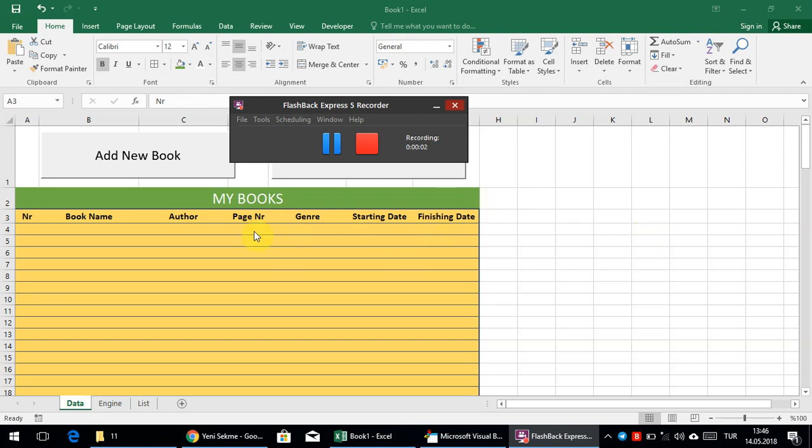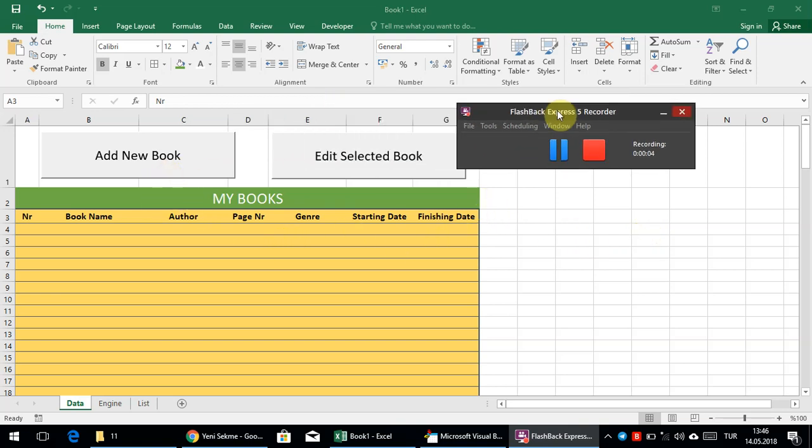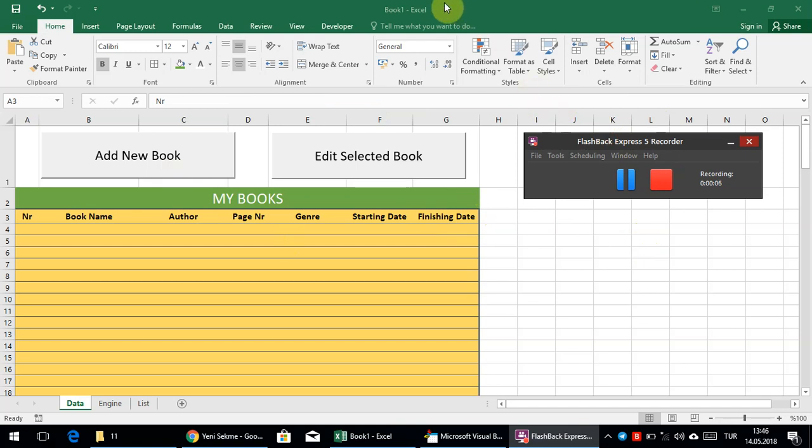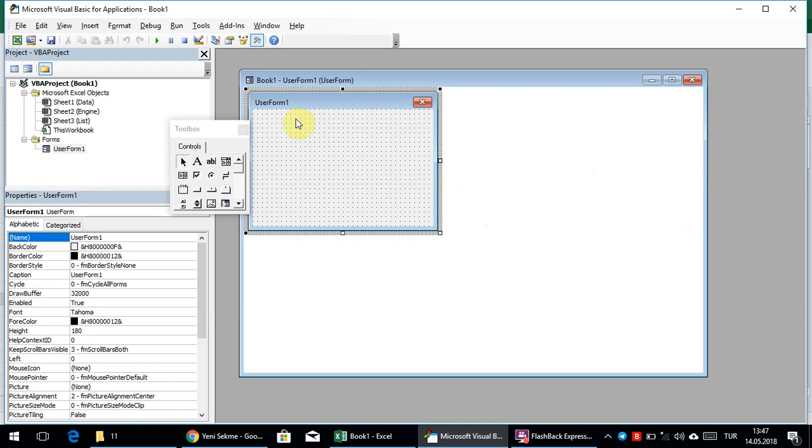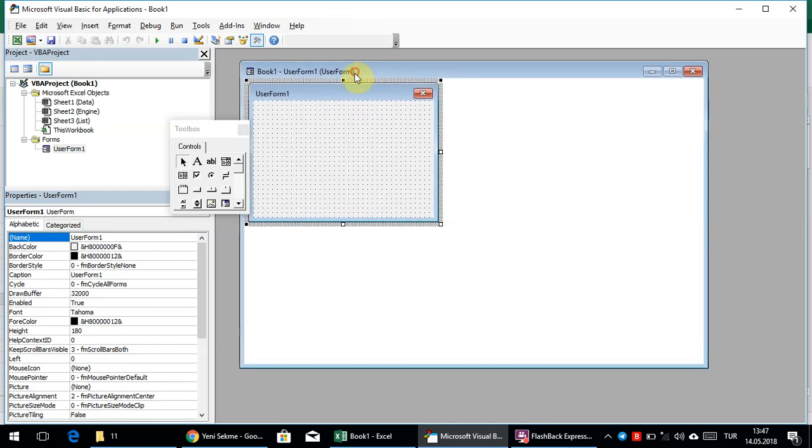Hello everyone. We were creating a form using Visual Basic on Microsoft Excel. In the first video we created our table and also the buttons, but we started Visual Basic and didn't add the objects. So now we're going to add the objects, the elements on our form.